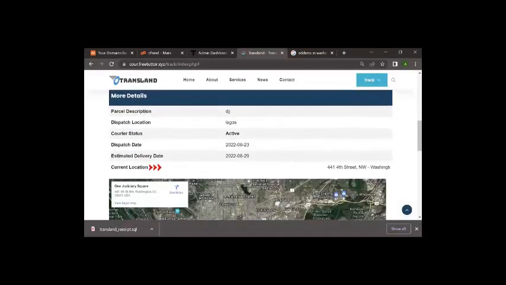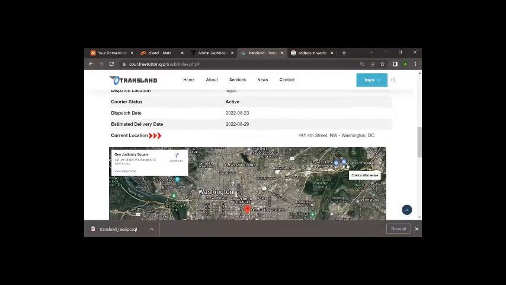These are details about the parcel. What's the parcel description, the location of the parcel, is it active, has it arrived, is it pending, is it held. So this is dispatch date, estimated date, current location. You can keep changing the current location from the admin dashboard.